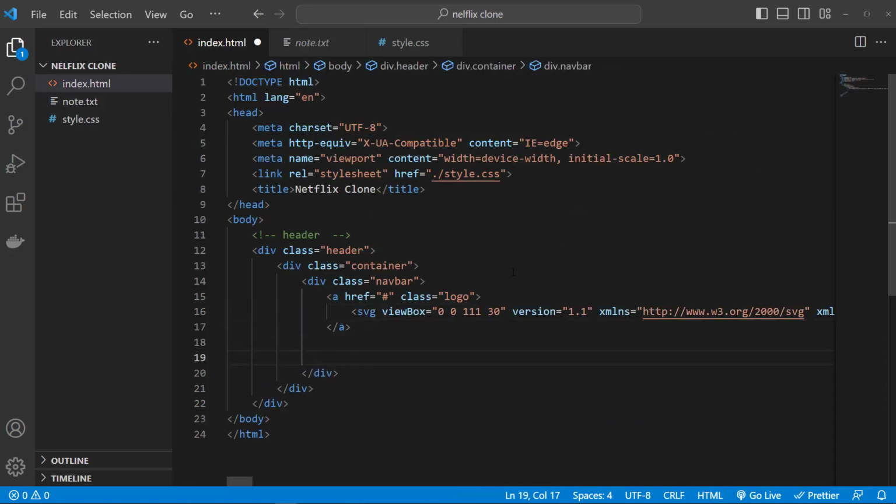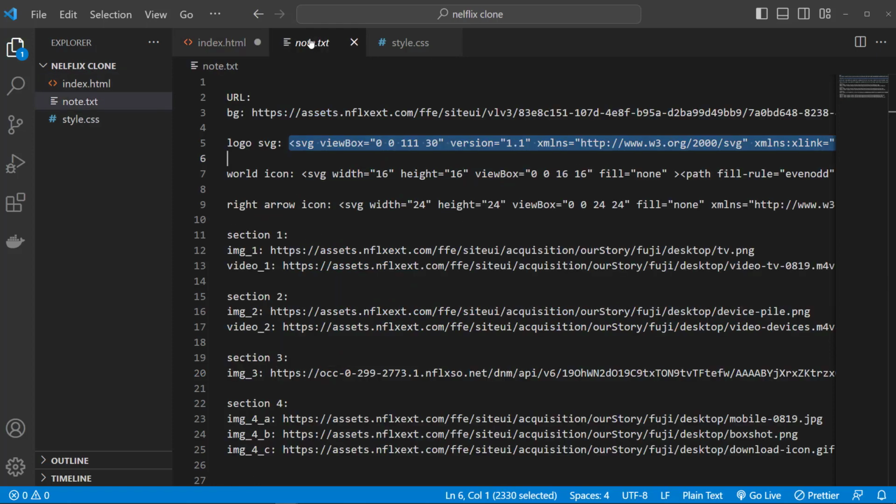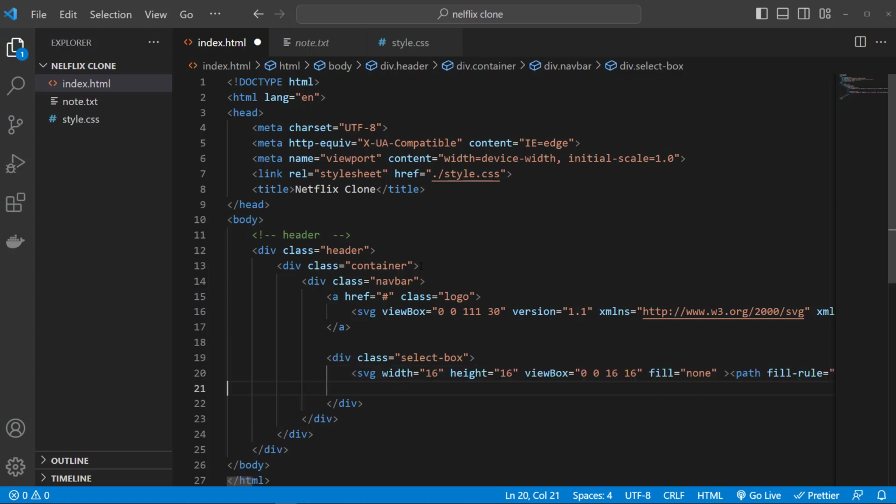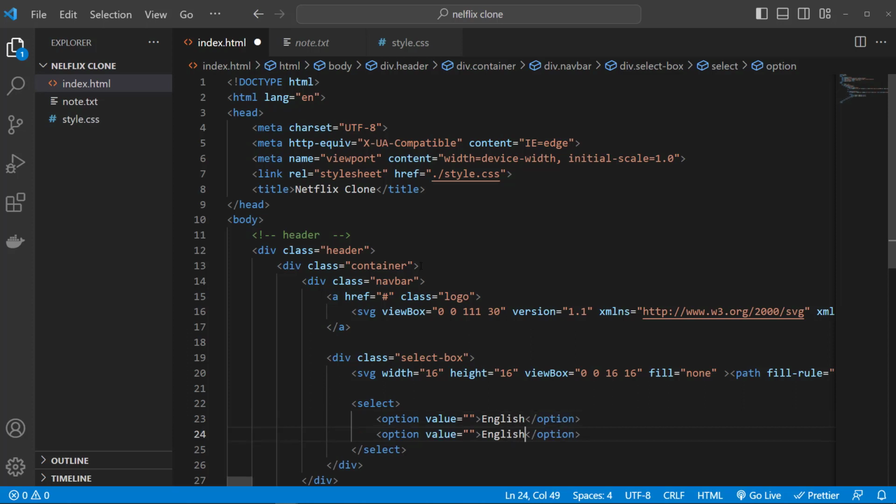Below that, let's have a new div with the class of selectBox. I want to add SVG file here. So let's copy this SVG file and paste it right here. Below that, let's have a select tag. Inside it, let's have the option tag. In here, let's say English. I'm going to duplicate this option tag, and in here, let's say Swedish.